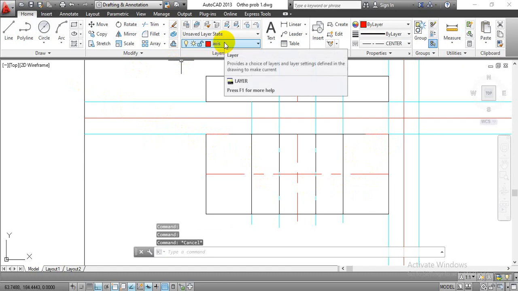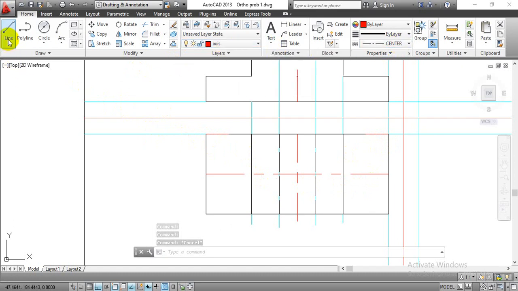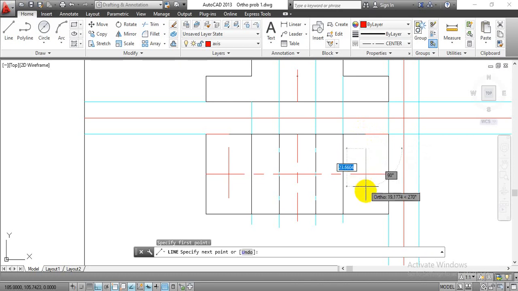Select this axis layer once again, go with this center line, go with the line command, and now this end point we can use to have a center line over here like this. Okay, press escape button, again press enter button to activate previous command. Select this endpoint, move your cursor in downward direction and just draw a vertical line over there.